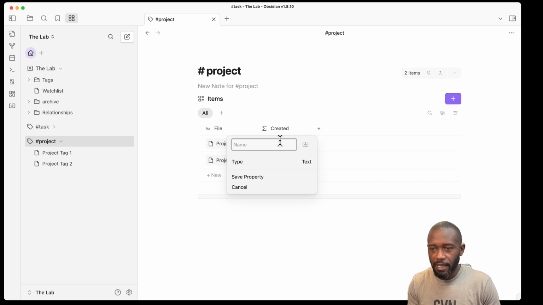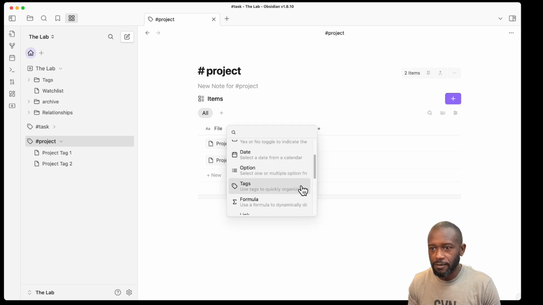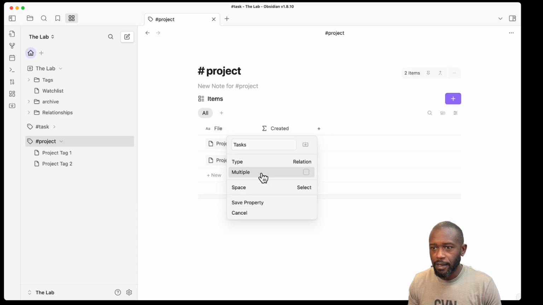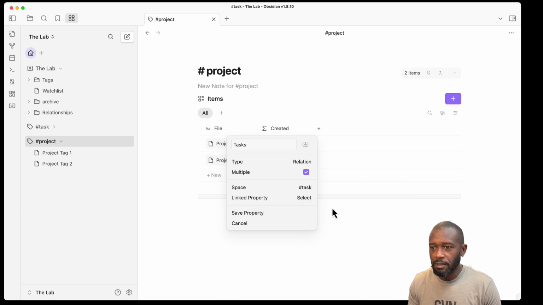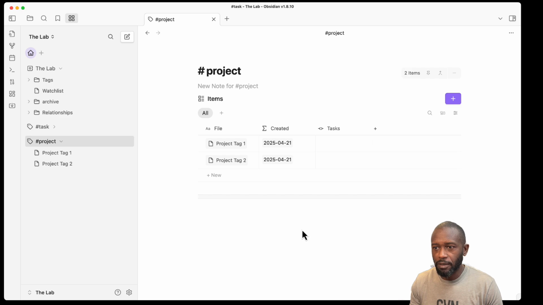And let's create the task. I'm going to make this a type relation. And over here, I do want to put multiple. And let's select the space task. And we're going to make this the hashtag one. Make sure that is set up there. And then we're going to say save property.